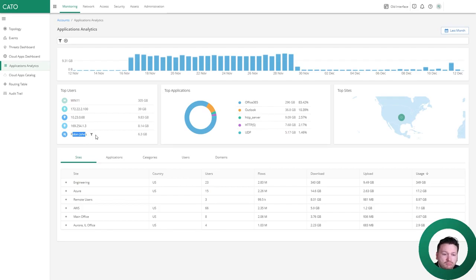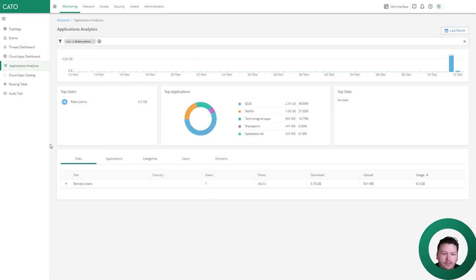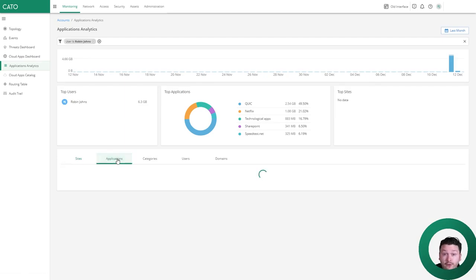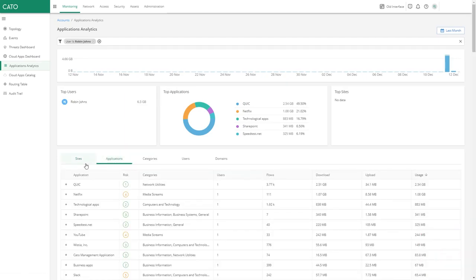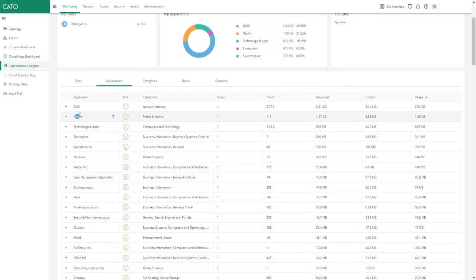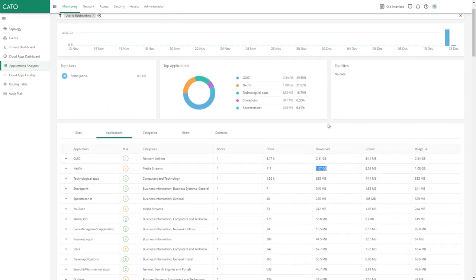So what I will do is click on the filter, add them here, and now I can easily see that he's a remote user. He hasn't been at an office. We haven't identified his traffic behind any socket site. So he's been working from home doing stuff. And if I expand this icon, I can see he's used a total of 139 applications over the last month. By clicking on the Applications tab, I can now start to see which applications this user has been using. QUIC traffic, Netflix. Looks like he's been using 1 gig of Netflix traffic over the past month.